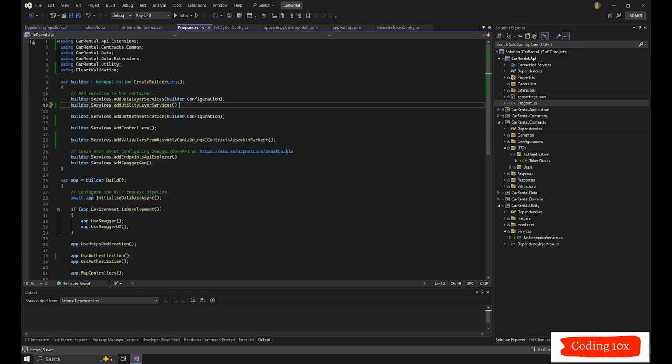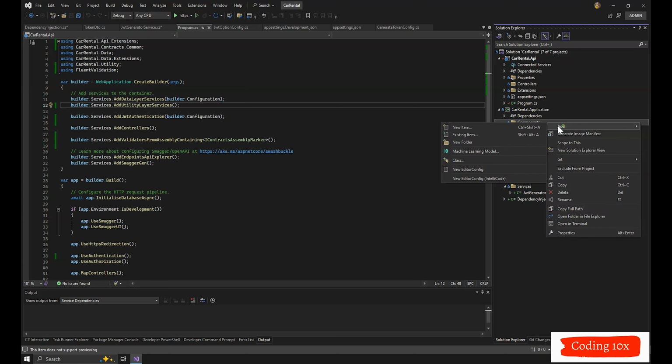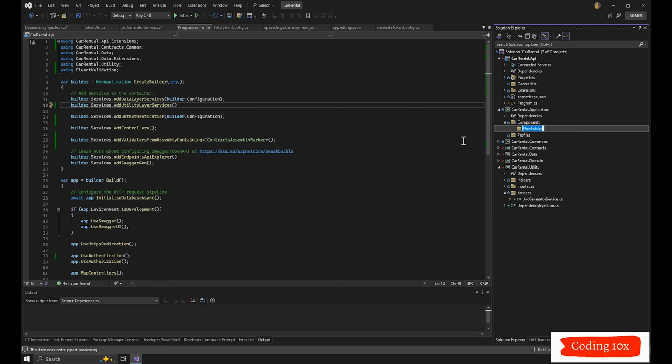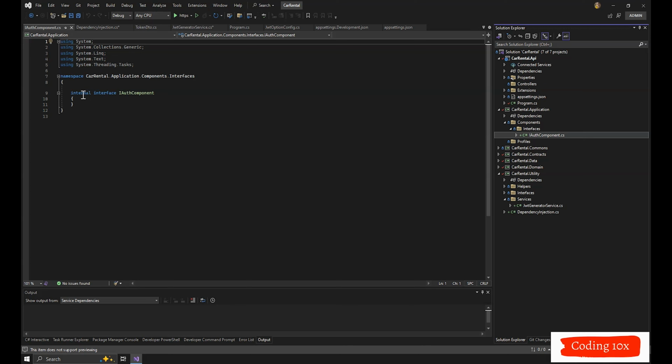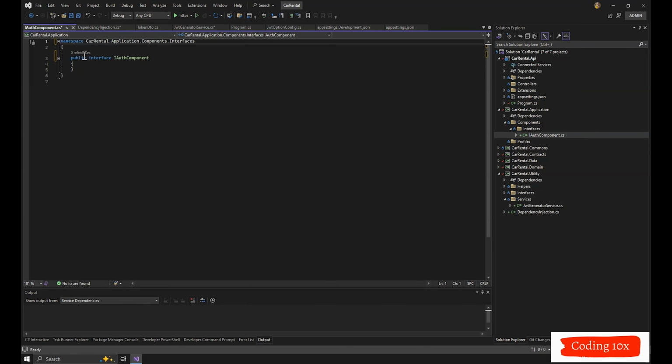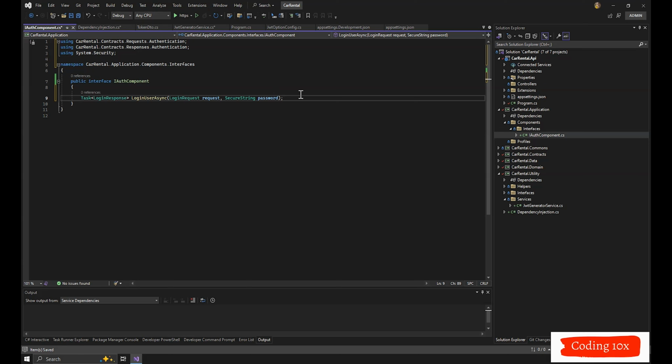Now that we have DTOs, requests and responses for user registration and login, let's add some rules and logic in the application layer. Right-click the Components folder and add an Interfaces folder. Inside the interfaces, add an auth component interface. Make this interface public. So inside the interface, add a login user async method.